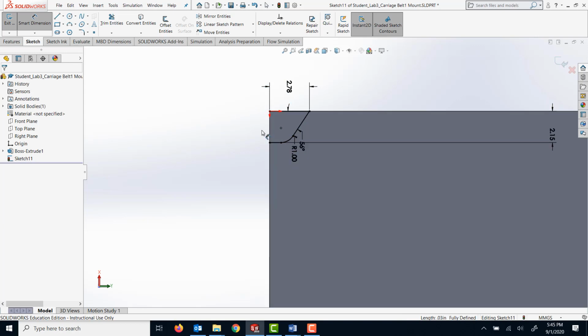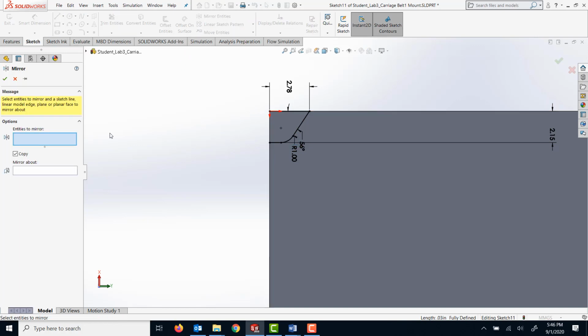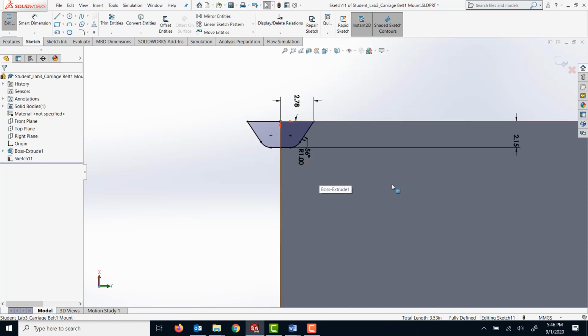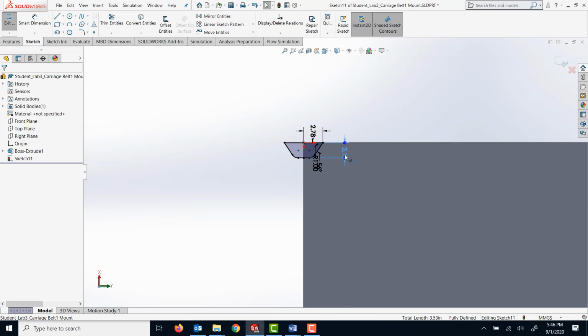And I'm gonna mirror this sketch profile around this edge, and I'm gonna click on mirror entities, and I'm gonna select entities to mirror, and mirror about, I'm simply gonna select this edge, and I'm gonna click OK. So this is the sketch that I wanted, and I'm just gonna move this in here.